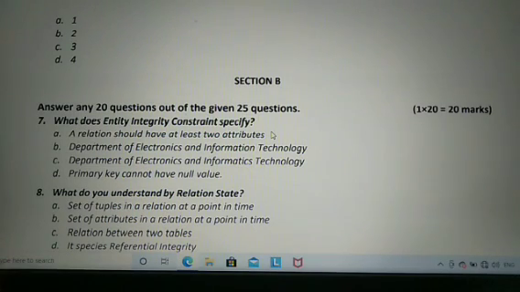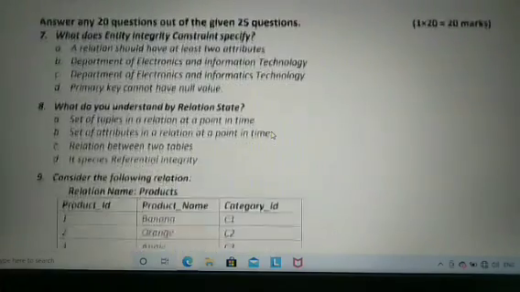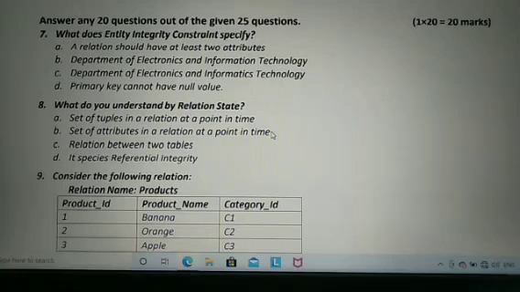Okay, so we have finished section A. Now comes section B. From here we have to attempt 20 questions out of the given 25 questions, and all these questions are based on subject specific skills.